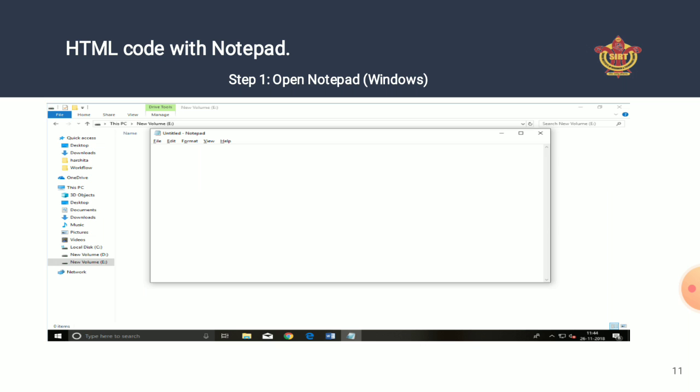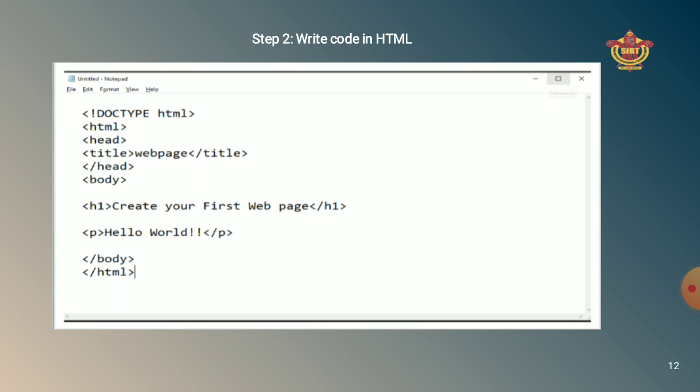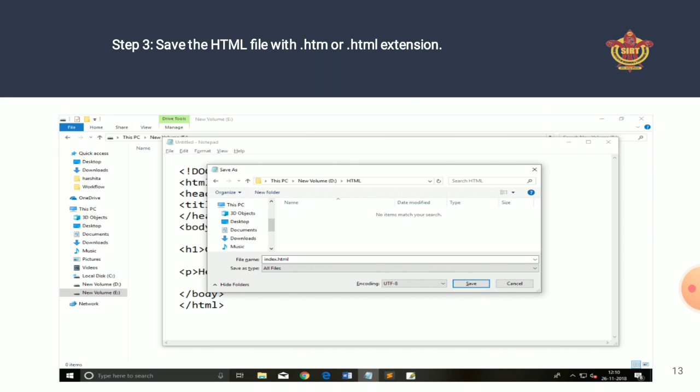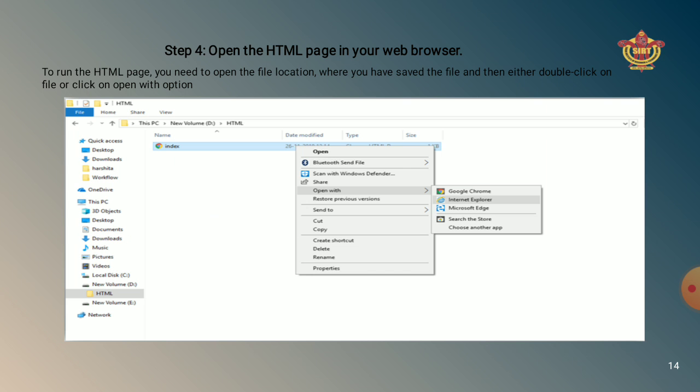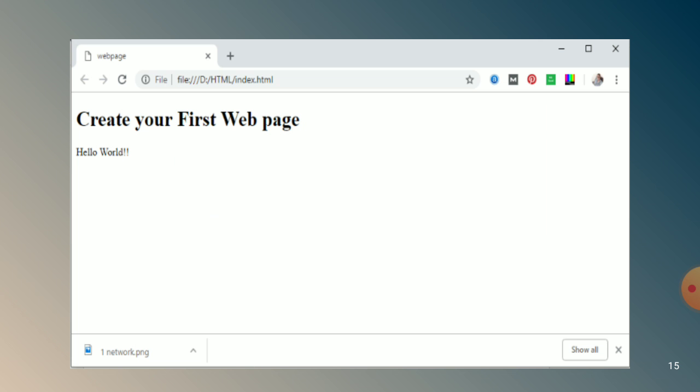HTML code with Notepad. Some simple steps: first of all, open Notepad in Windows. Write code in HTML; this is a simple example. Save the file with the extension .html. Then the fourth step is to run the HTML page: open the file location where you saved the file. Then this is your output.